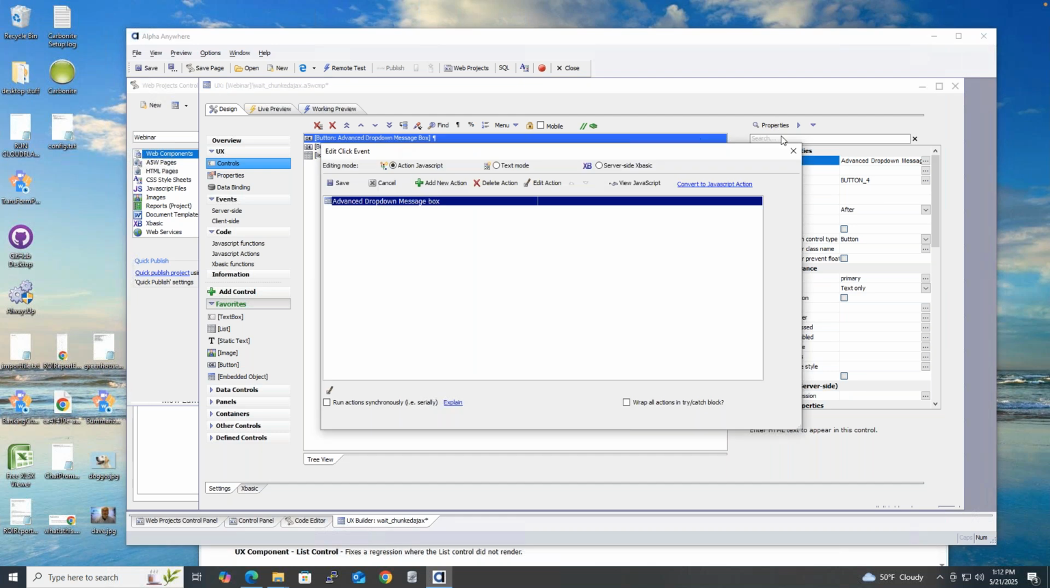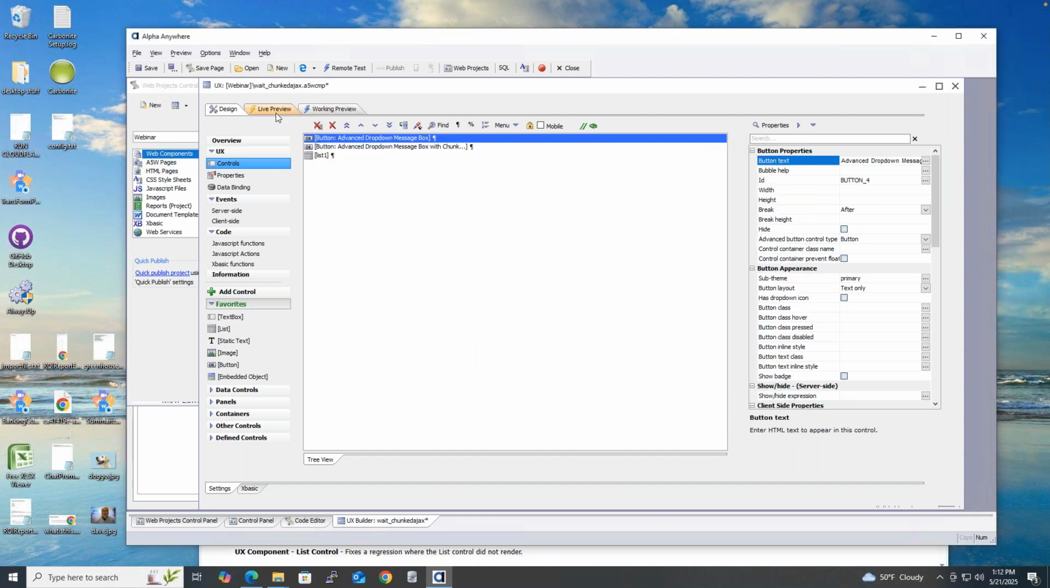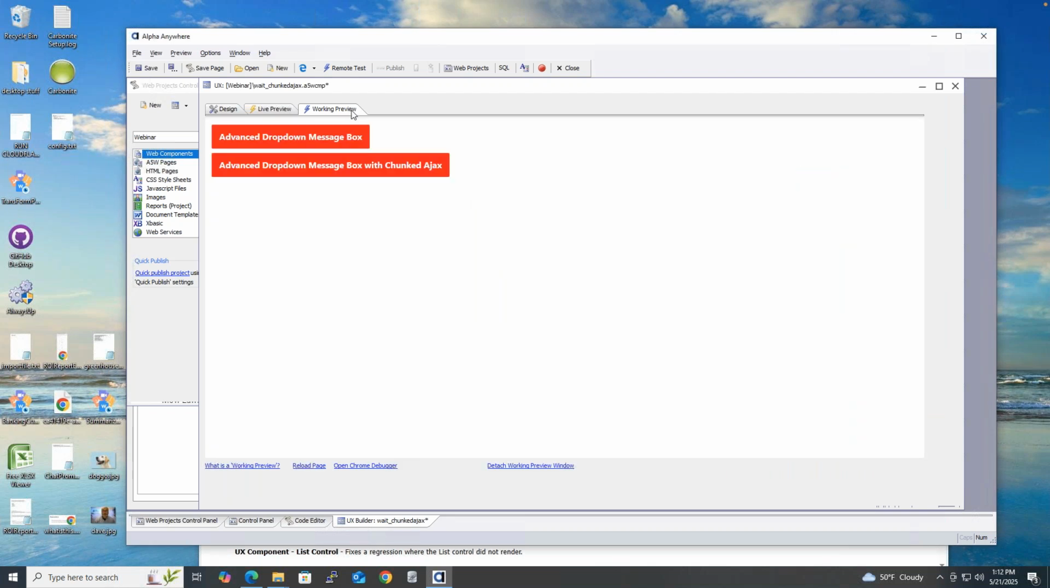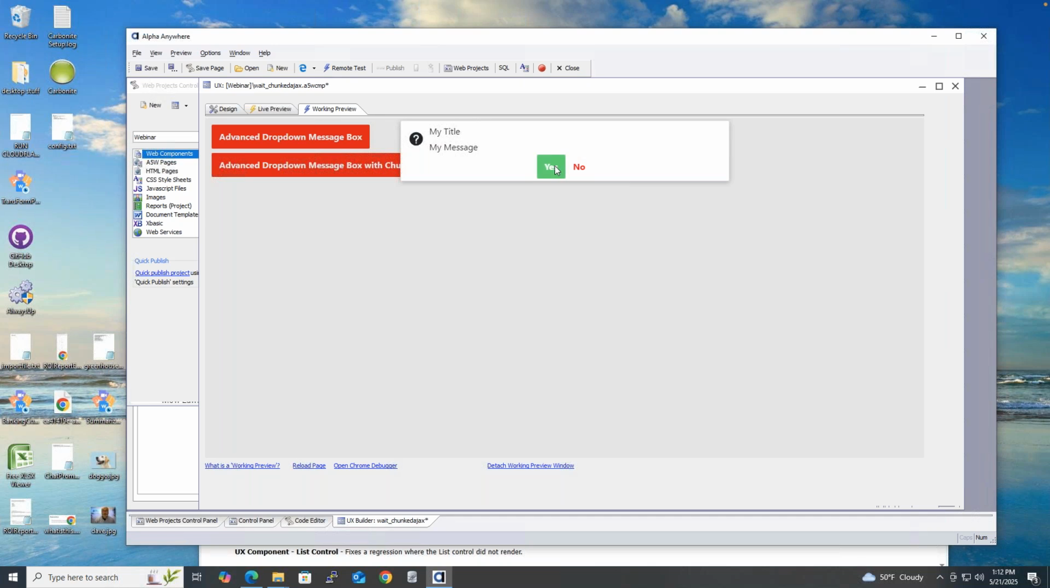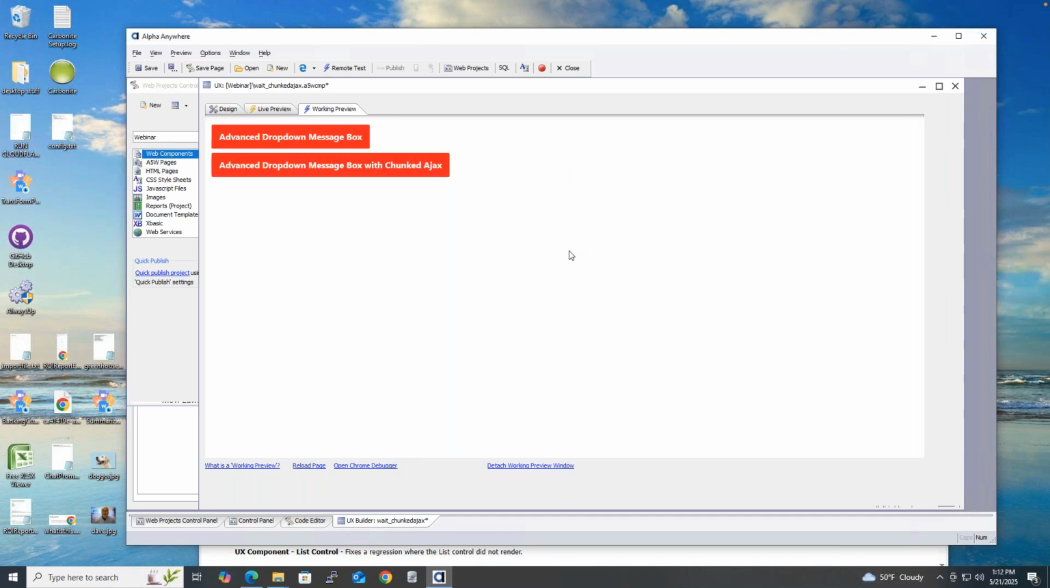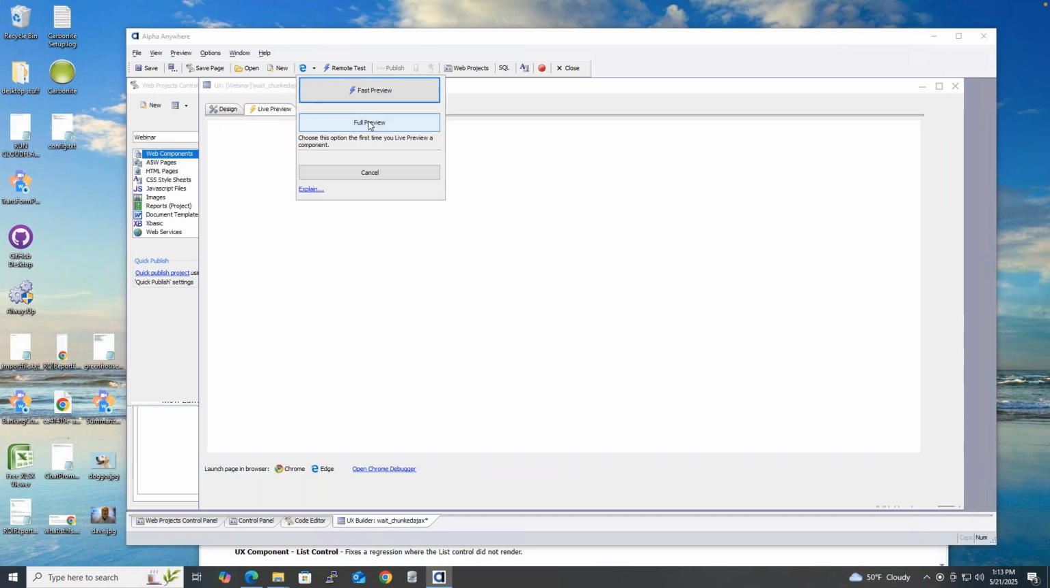It's a very simple button. Oops, let's go into working preview we can do for this one. And this is just the advanced drop-down message box. I click on it. That's my message, yes, no, and it disappears. Okay, pretty simple. This next one is more interesting. In fact, I'm just going to click the button right now because we're here, but I'm going to do it over in live preview.